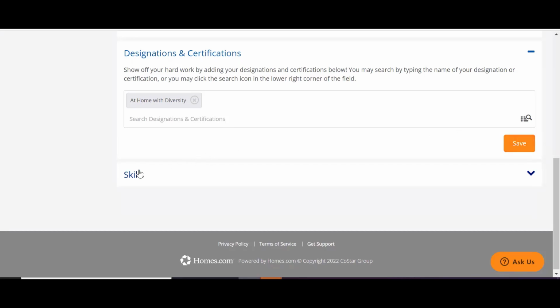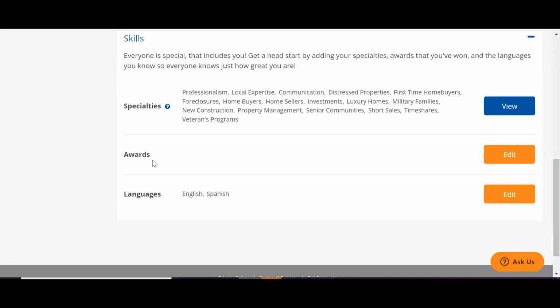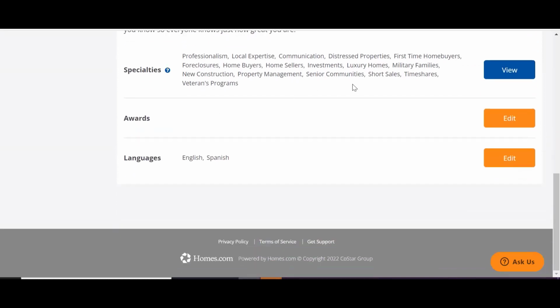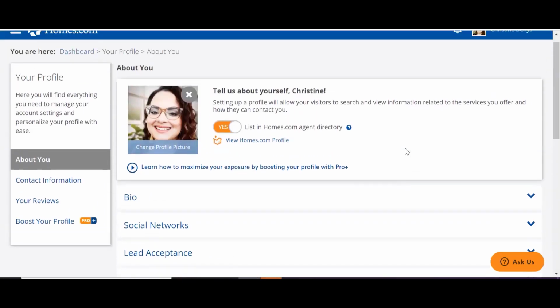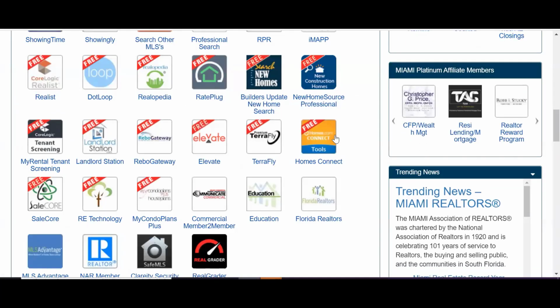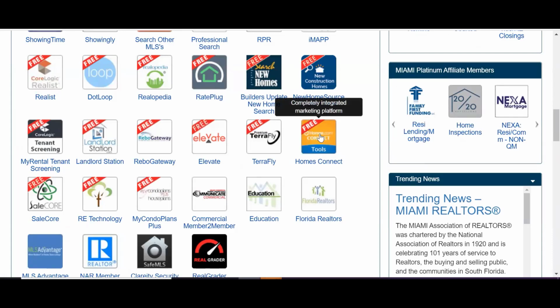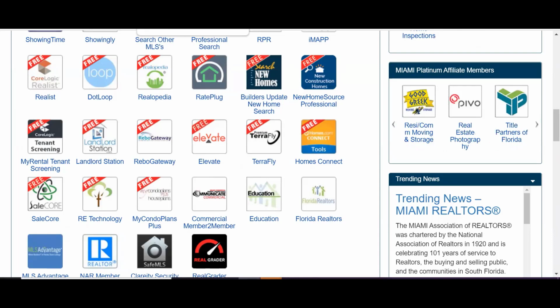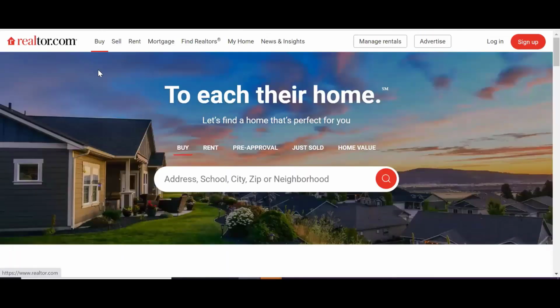Save when you complete and tap on skills. Under skills, you want to make sure that you take the time to add your specialties. You also want to take the time to add any awards or any languages spoken. This is going to take you a little while, but this is a great option that you can do. So for those of you who are not familiar with homes.com, again, as I go back into your profile, it's going to be this yellow icon that you want to select. Another website that I want you to select and enter and create a website on is going to be realtors.com.